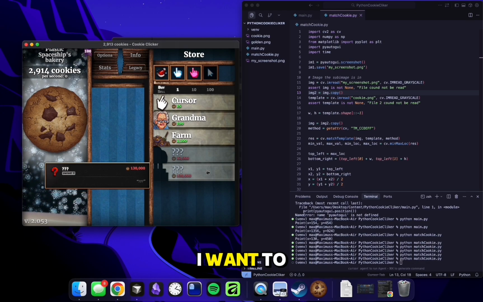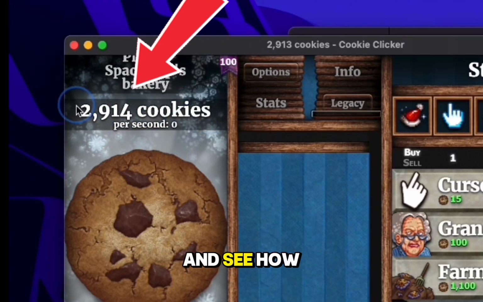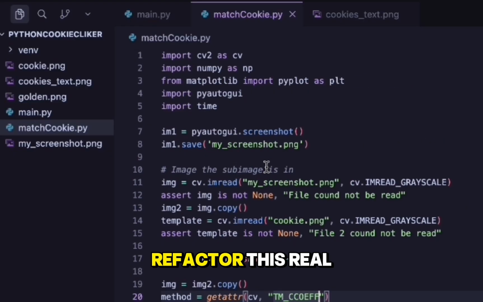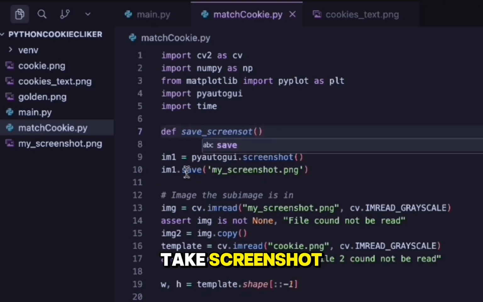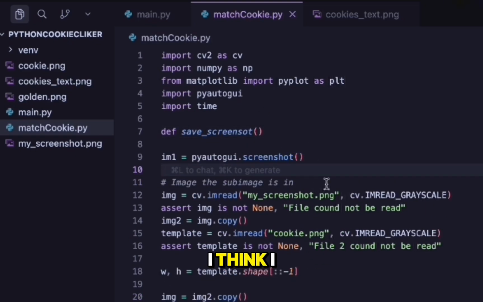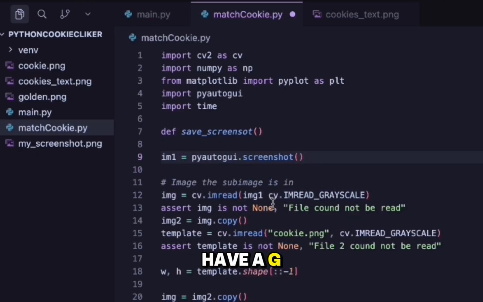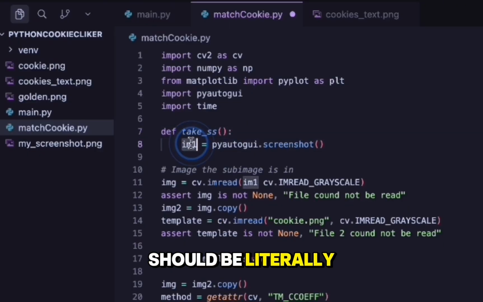The next thing I want to do is figure out how I can get this and see how many cookies are here. Get like a reading on this. I'm also going to refactor this real quick in order to work a little better. So def take_screenshot. I also don't even think I need to save this. I think I could just go right here. Then image 1 should have a G and do IM. Okay. So take_screenshot should be literally just this screenshot.